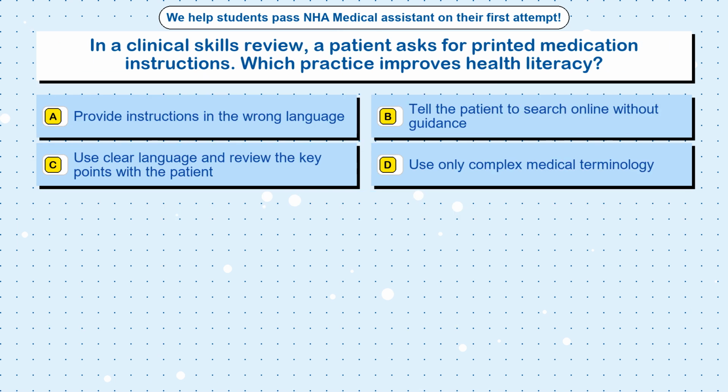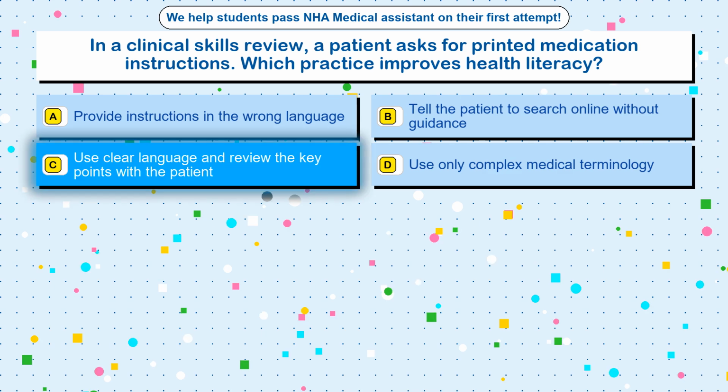Question 15. In a clinical skills review, a patient asks for printed medication instructions. Which practice improves health literacy? Option A. Provide instructions in the wrong language. Option B. Tell the patient to search online without guidance. Option C. Use clear language and review the key points with the patient. Option D. Use only complex medical terminology. The correct answer is option C.